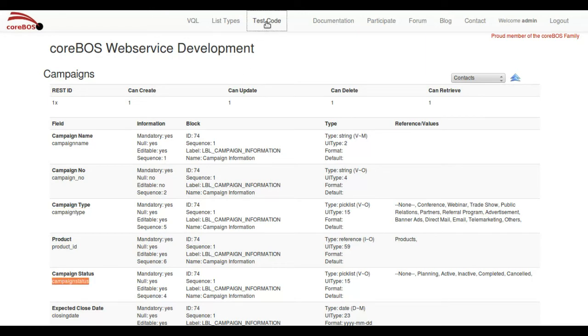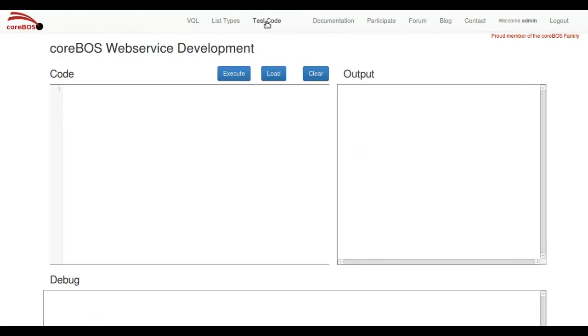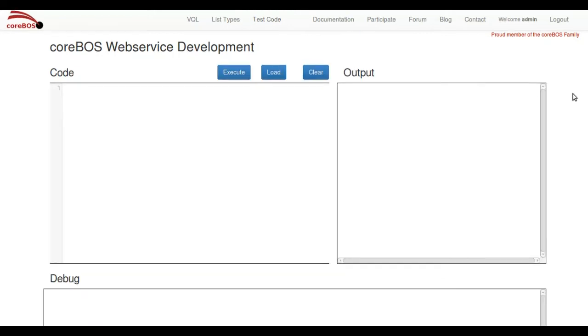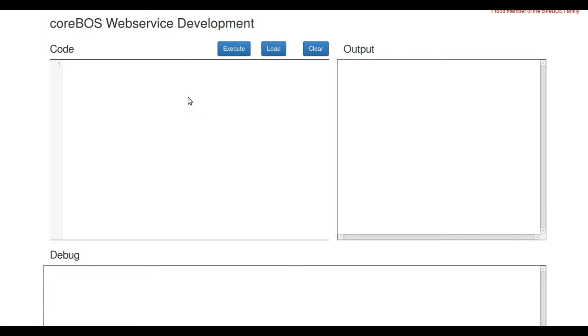And finally, we've added a test code option here, where basically we'll be able to type in any PHP code and get the output of that result and the debug of it. So we can see exactly what's going on with our code. This is actually a PHP editor, so we can just do the typical stuff that everybody does.